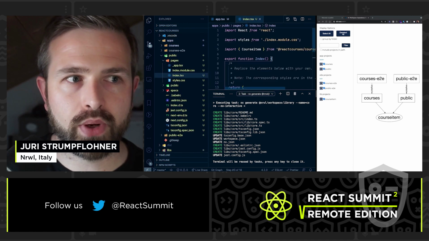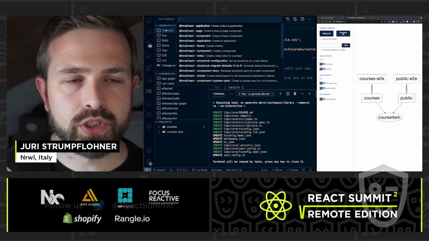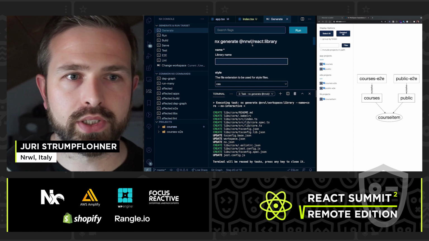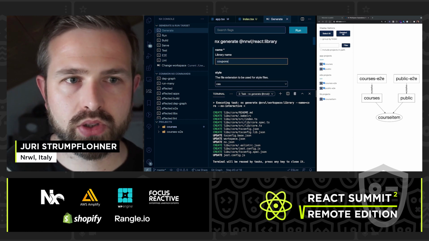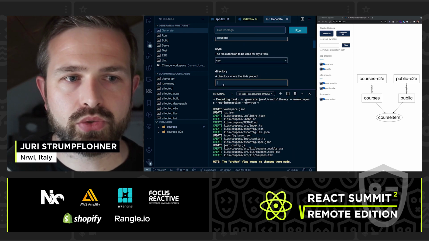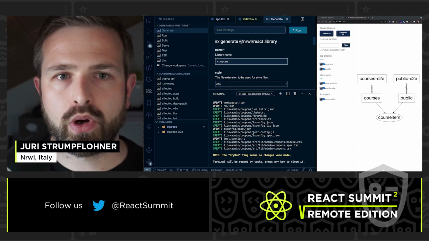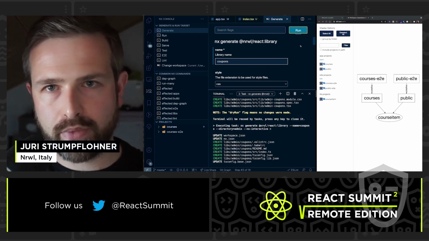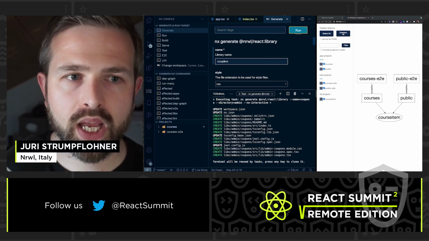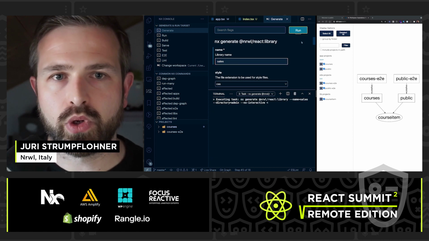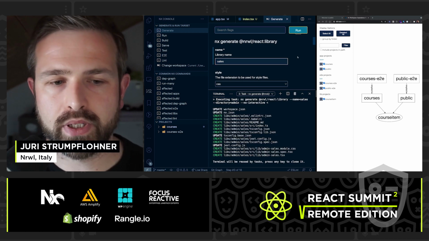I also want to generate a new library, which this time is a React library. And I call it coupons. This time I want to structure that under an admin directory because this will be a library which I want to use from within my admin part of the application. And then I want to have another one, which is sales, which is the one I want to use again within the admin directory.